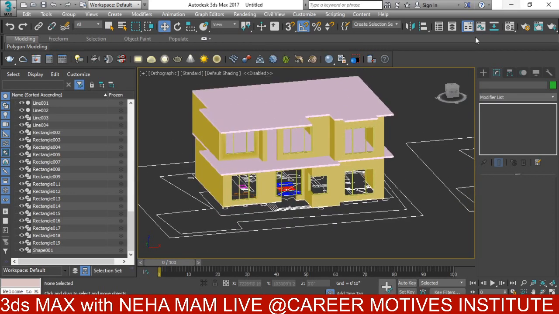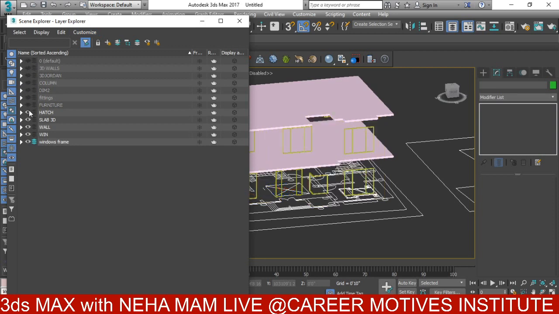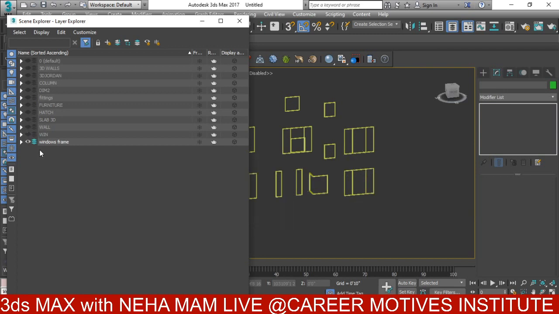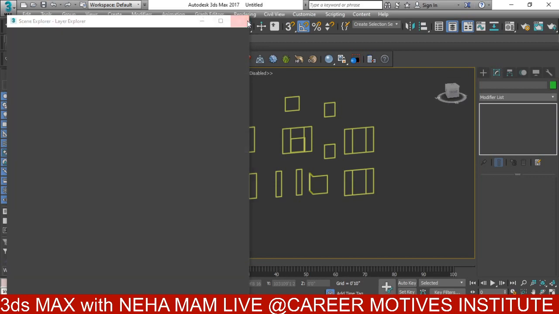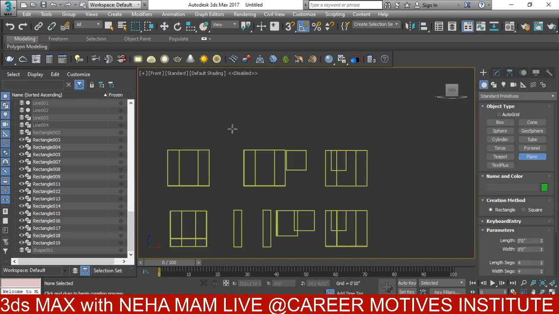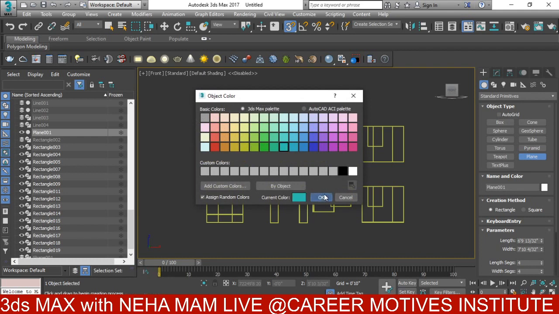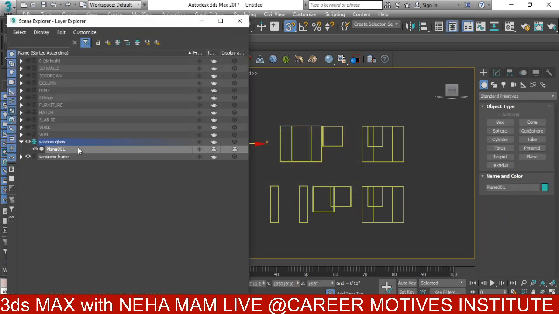Okay, so I'm going to hide all the layers, and I'm just going to turn on this window frame, and I'm going to create another layer and give it a name like glass. Which glass? Window glass. Okay, so all I need to do is press FZ, select plane from here, select the snap toggle, and then create this. I'm going to give it a color.